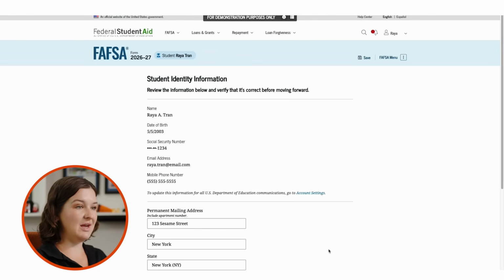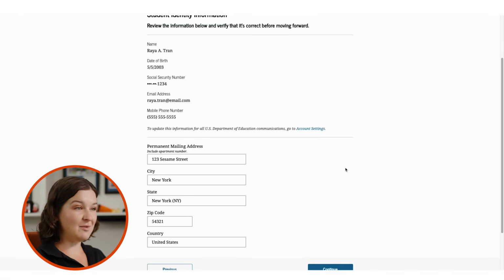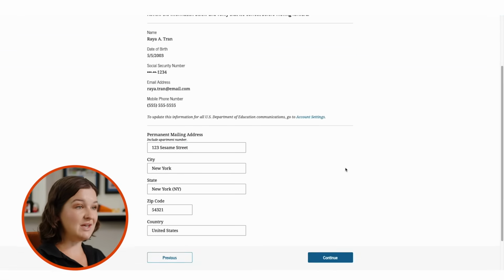All right, let's jump right in. We're gonna start the FAFSA form. Since Raya is logged in, all of this information is populated already. Take a look at it, make sure it's accurate. If you do need to change anything, you'll wanna do so through your account settings, which are linked right here.